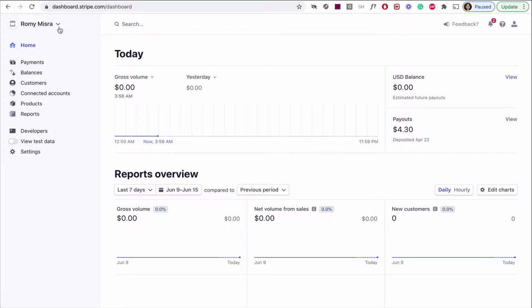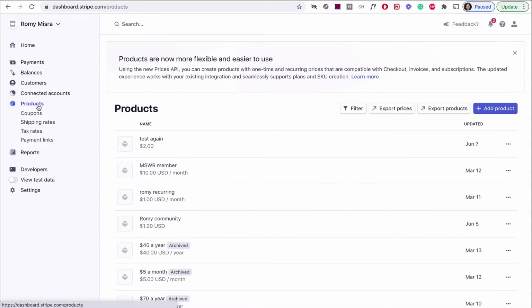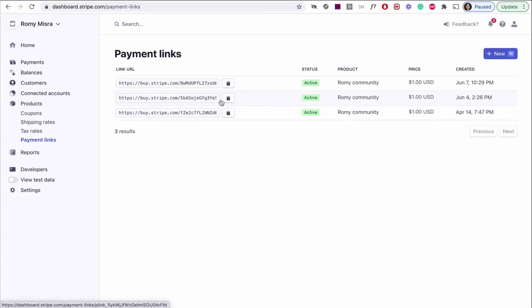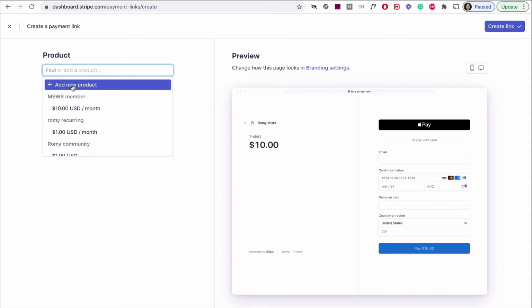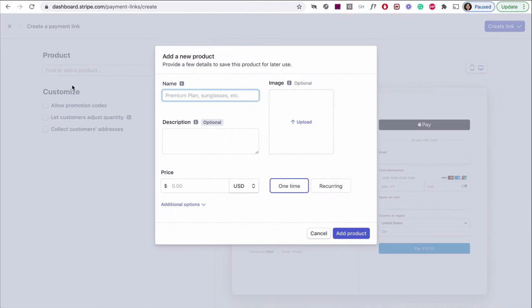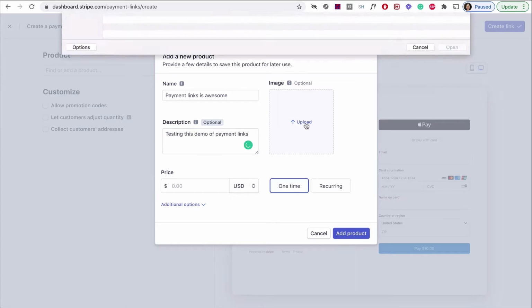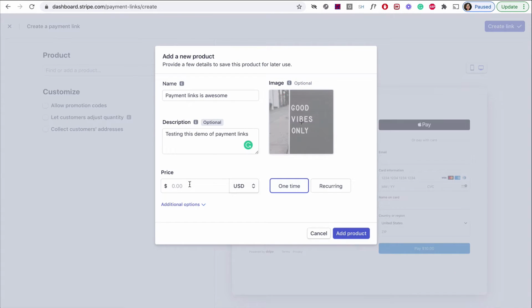Okay, I'm logged into my Stripe account. Go to products and you will see Payment Links. Let's click on that and then we'll add a new link. Once I'm in it, I can either choose an existing product or add a new product. I'll add a new product. We'll fill out some basic product details, give it a name, and maybe even other optional details like a description and an image. The price can be one time or recurring. I'll go with $10 one time.